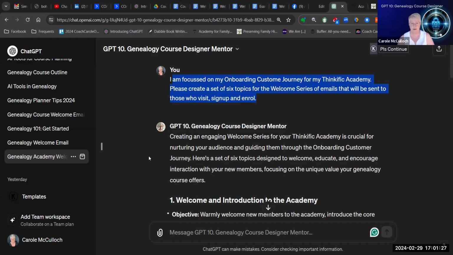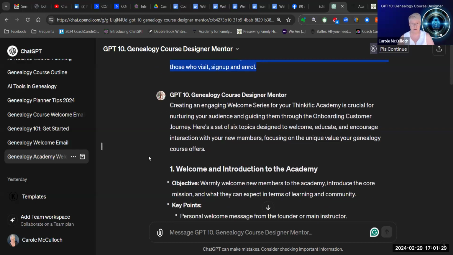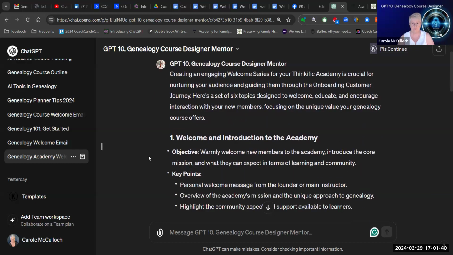And you might see some of these if you enroll in the future. These are new, and I'm adding these now as automated emails that go out for people who've expressed interest. So it suggests that the first email that they should get would be to welcome and introduce them to the Academy. It gives you the objective and the key points.